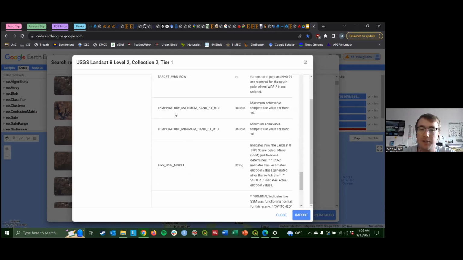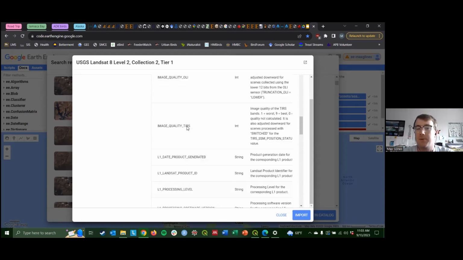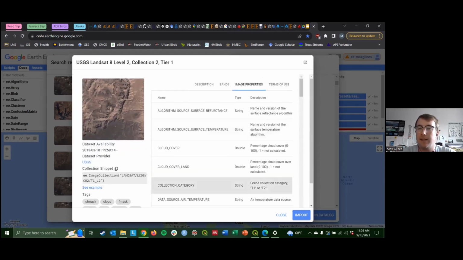If you want a certain processing level, go ahead and filter by that. You can filter by any of these, is the point. So those are the properties. And then, sorry, the zoom controls are kind of in my way.